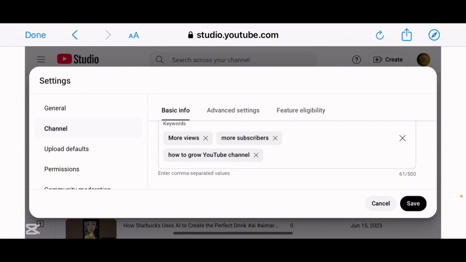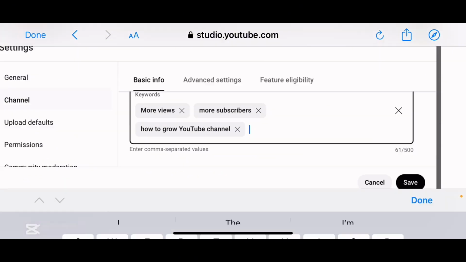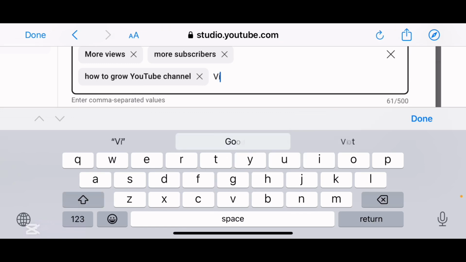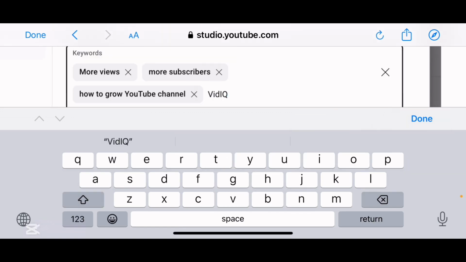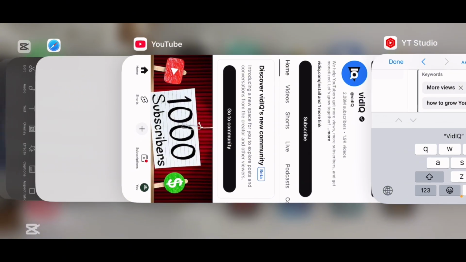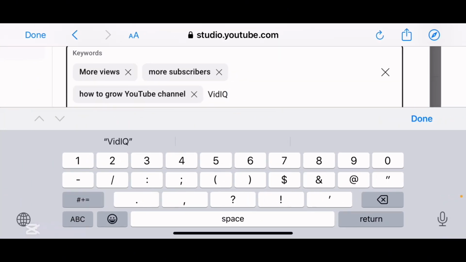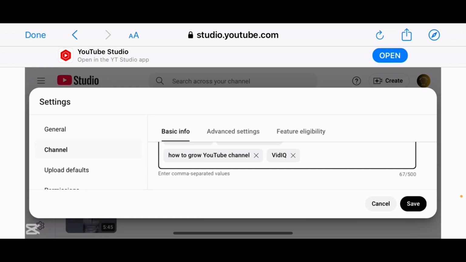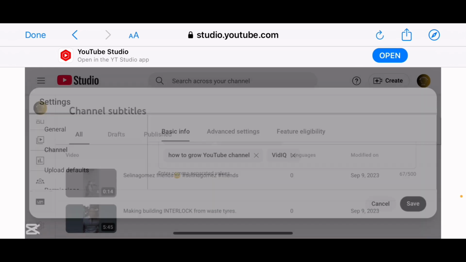So the next thing we're going to do is add vidIQ, the name of that channel. vidIQ. So we're going to add that. Don't forget to add your comma. Yes, please go ahead and add a lot of keywords, a lot of channels that are doing well. Then don't forget to save it.